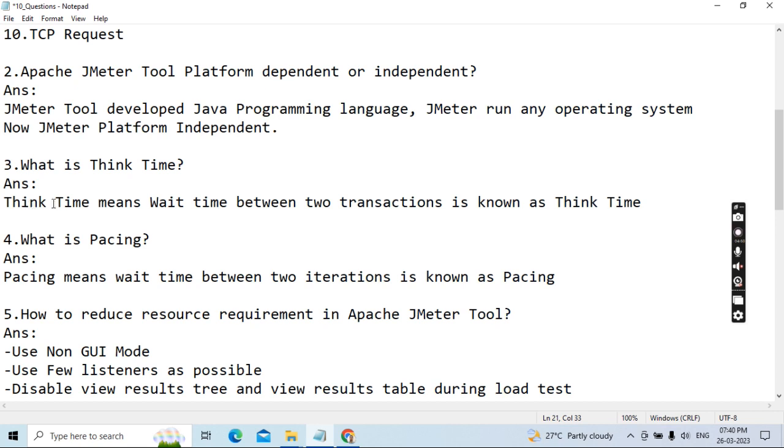Third one, what is think time? Think time means the wait time between two transactions. From one transaction to another transaction, how much time you need to wait is called think time. From the JMeter point of view, you use timers to create the think time.